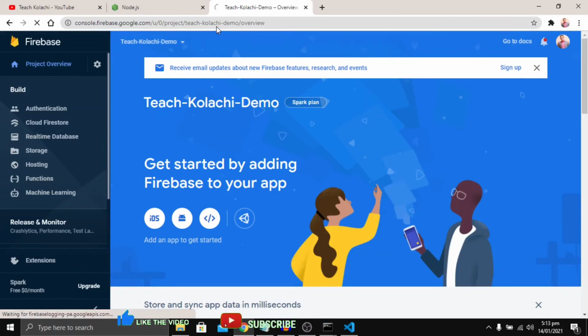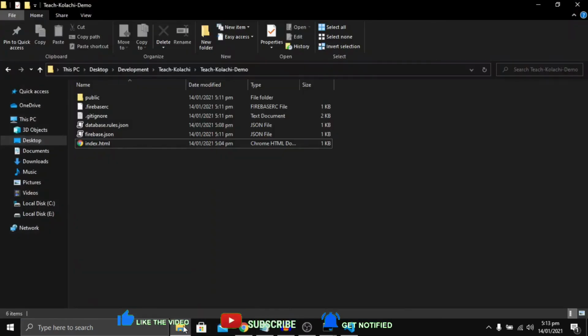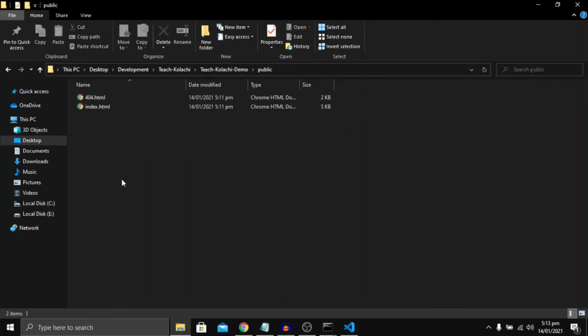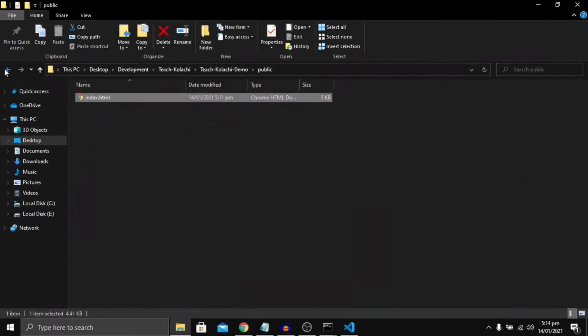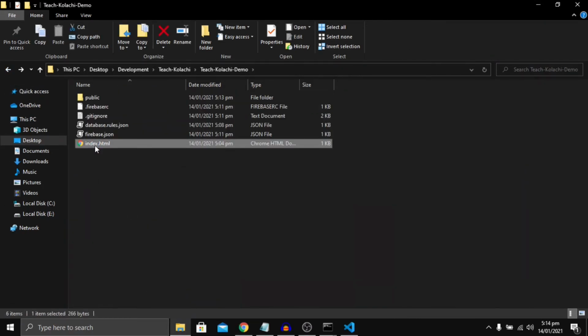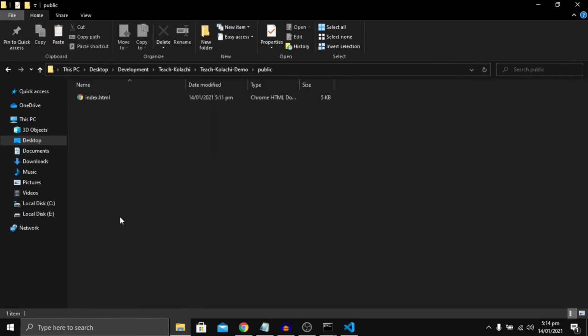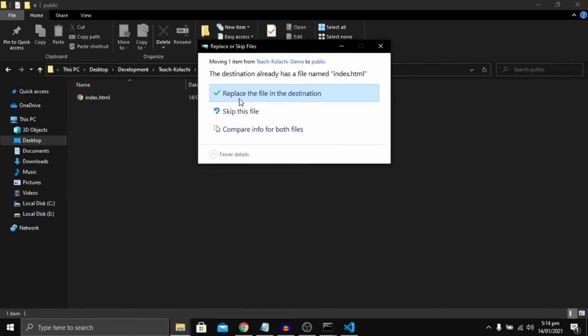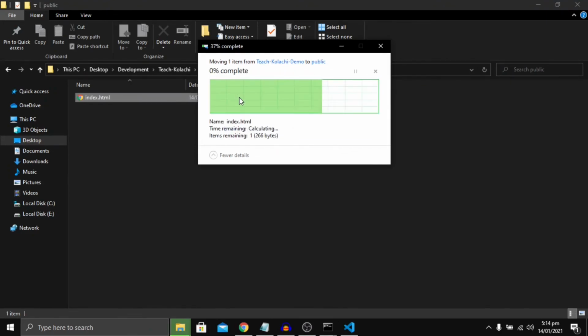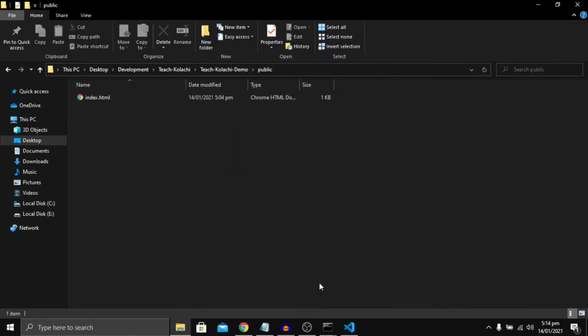So after refreshing our Firebase console, we are going to go back to the original directory in which the project was located. So in the public portion, we are going to place our index.html. So we are going to replace it with the index.html file which we want to be hosted on the web. So we are going to cut it from over here and place it in the index.html file. Yes, we are going to replace the file in the destination.